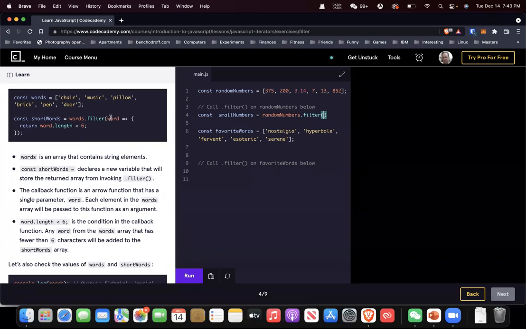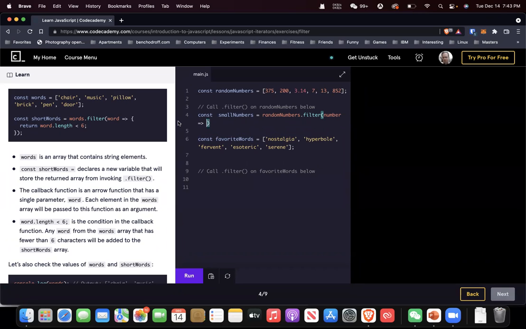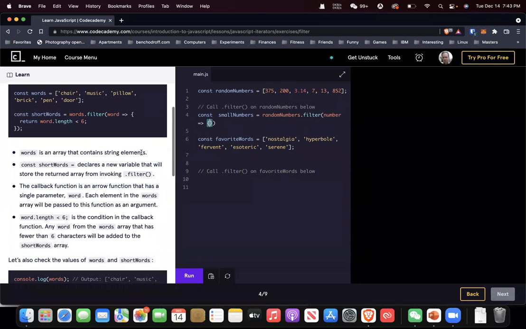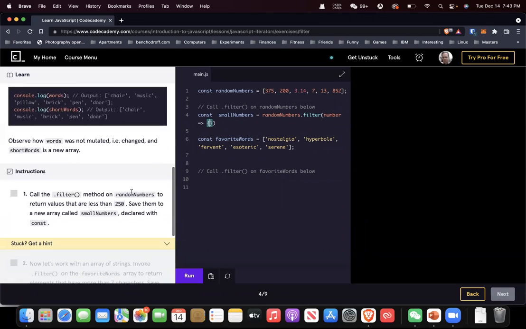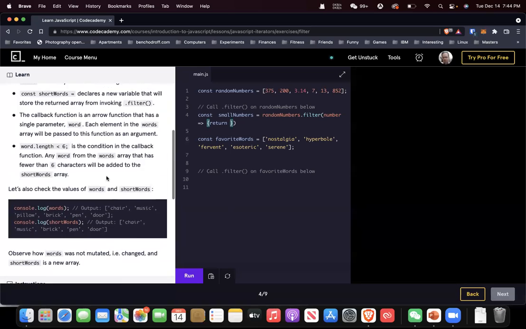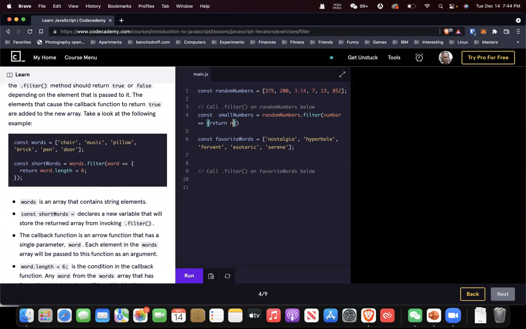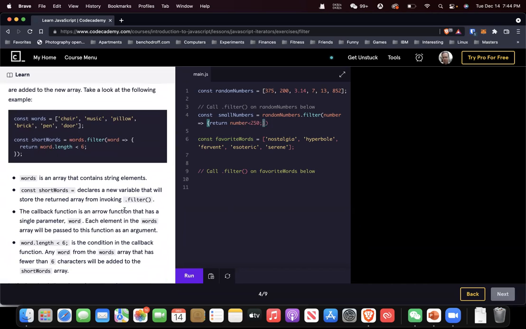The filter, very similar. It's going to require that we say, what is each element called? Well, you can call it whatever you want. Like in the case of a pluralized word, small numbers, I guess this one will just be a number, sure. Then we say, what do you want to do with it? Let's pass in a function that defines what to return. So in this case, we want to return only if the numbers are less than 250. So all we have to do is take our number that we have selected from this filter and look for less than 250. Makes sense so far?